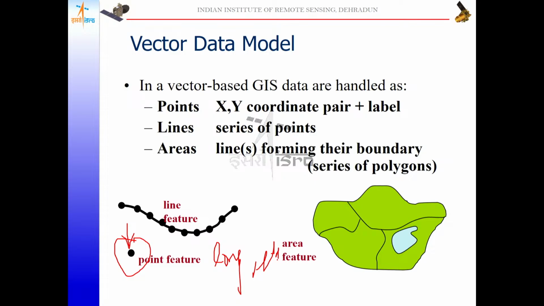Now when line need to be created, so basically line is created by creating so many points. So you can connect two points to generate a line segment, and you can connect two line segments to generate a line, which means one point here and one point here will connect these two points, so you will get one line segment. So this is one line segment, connect this point and this point, this is another line segment, this is another line segment, and by connecting multiple line segments you get the line.